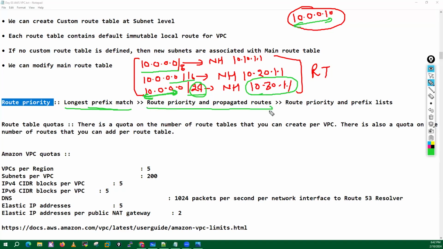Longest prefix match first, and after that it will check the route priority or the propagated routes, and after that route priority and prefix list. So this is the order it is going to follow. This order will help you when you configure IPsec VPN with the help of BGP, because at that time you will get a couple of propagated routes as well. So this route priority will help you. Longest prefix match, then route priority and propagated routes, and then route priority and prefix list. Just remember.